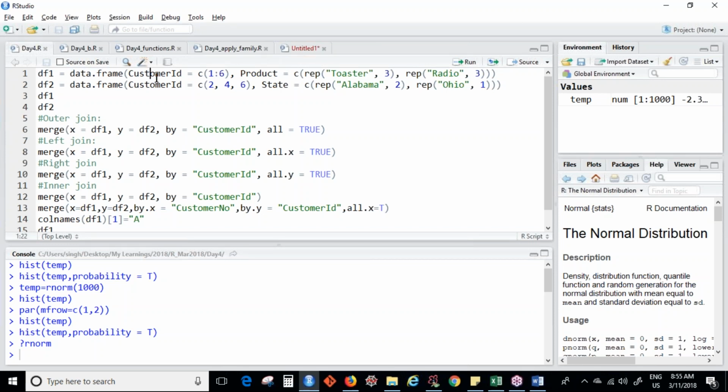My data frame will have two columns. The first column is customer ID, which is just numbers from 1 to 6, serial numbers. Then I have the second column as product. And what does it have? If you see, this is also a vector. So what am I doing here? The rep function stands for repeat. The rep function takes two inputs: one is what you want to repeat, and second is how many times you want to repeat. So for example, if I write rep(1, 10), then 1 will be repeated 10 times.